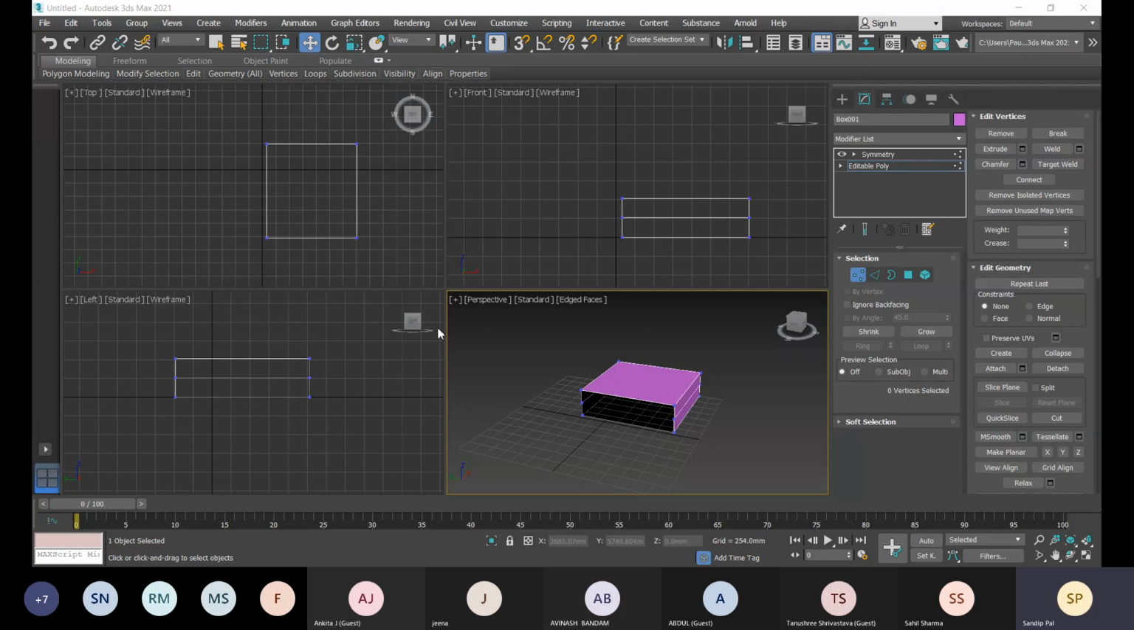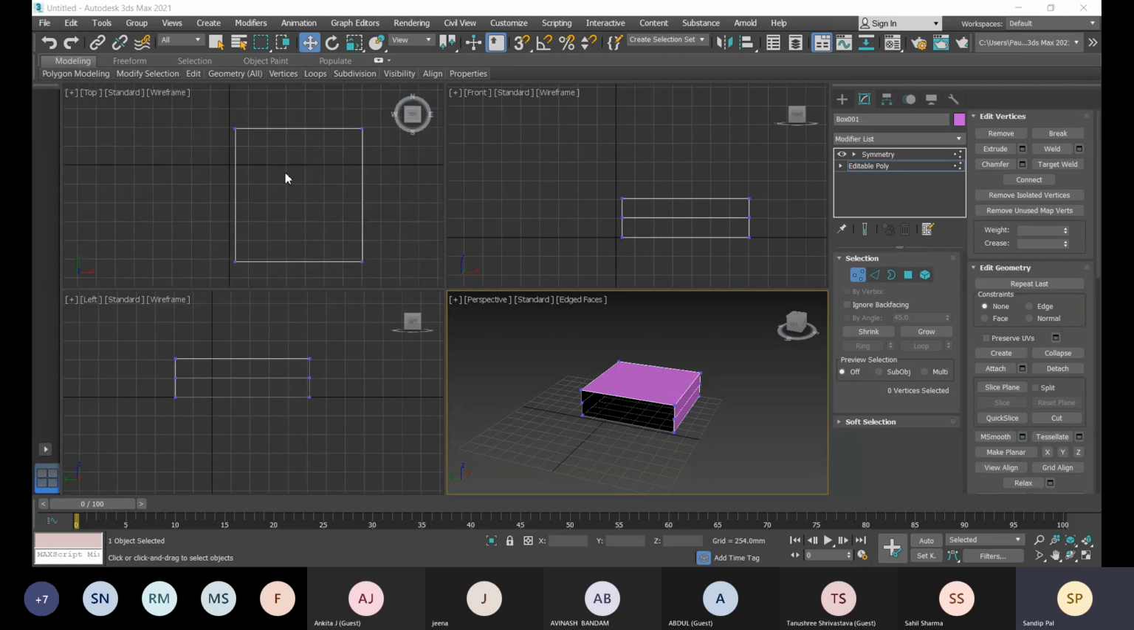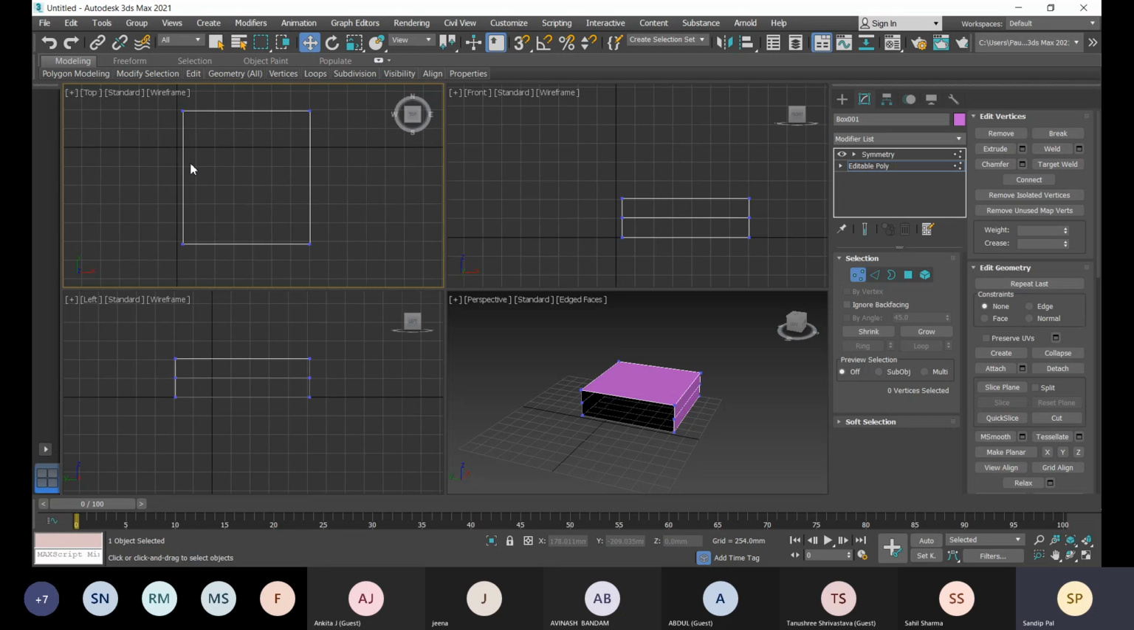So this way I will work less, and I can create the left and right equally symmetrical. That's why I have applied it. If I'm doing it manually, I can have the chance of creating errors. The left and right cannot be matched accurately. So that's why I have selected this symmetry modifier.